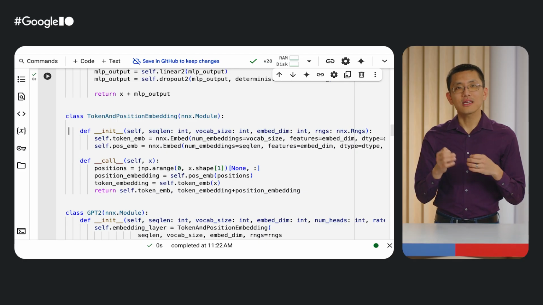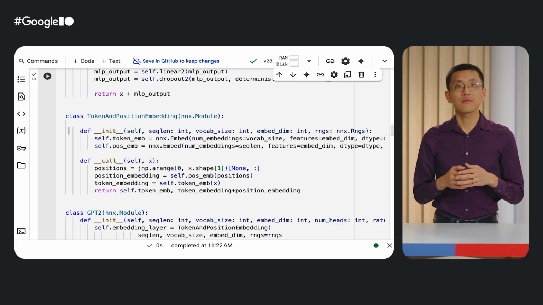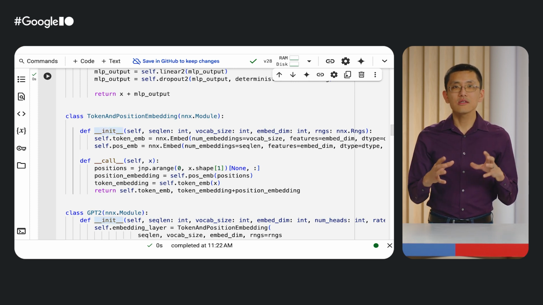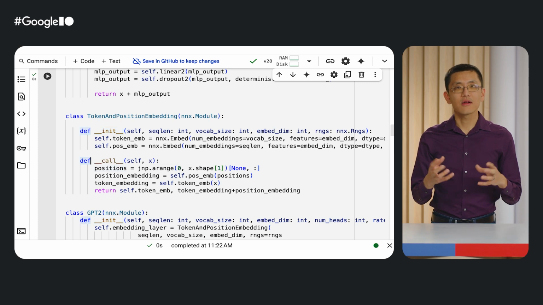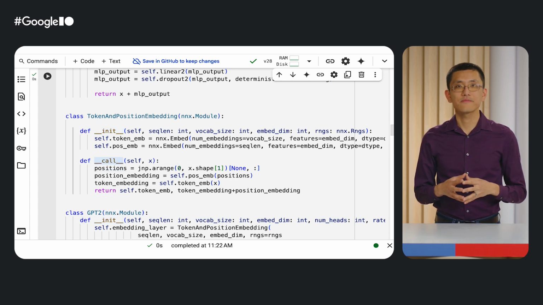As we briefly touched on in the first section of this video, part of what makes attention special is that it not only understands what words mean, but also where words are. Notice that each of these classes inherits from the nnx.Module and has an init method and a call method. The call method is where we really wire together those class attributes that are defined in the init function.